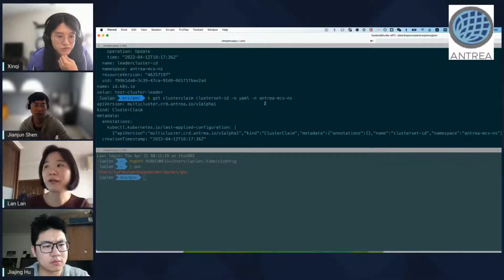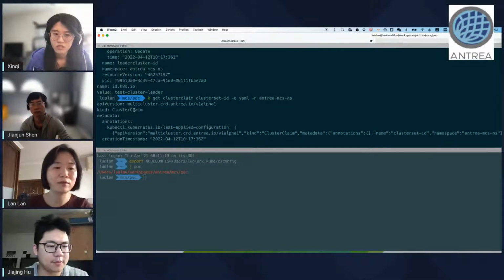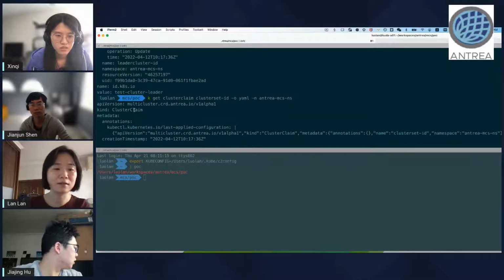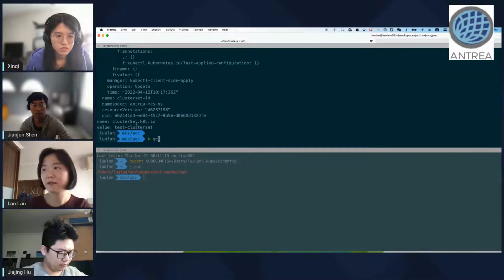Oh, I think we cannot do that. ClusterClaim is just a claim of itself with what ID it has. Actually, the most useful information is the ID of this ClusterSet. Let me go and show you the ClusterSet, and you may get a better idea about this.